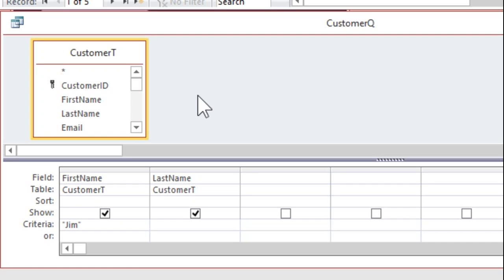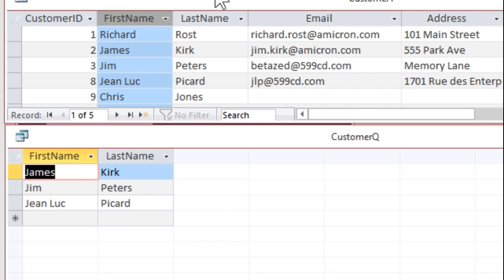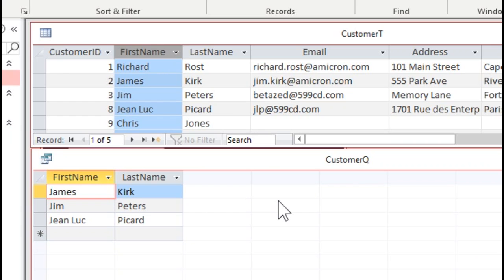So if you want to see all of the customers whose first name starts with the letter J, come down here, type in the like keyword, and then in quotes, J star, just like that. That says, show me all the first names that start with the letter J, and then any number of characters after it. And now if I run this query, there you go. There's all the J names. You can see that Richard and Chris don't show up. Now let's say you want to see all of the names that start with the letter J and end with the letter S.